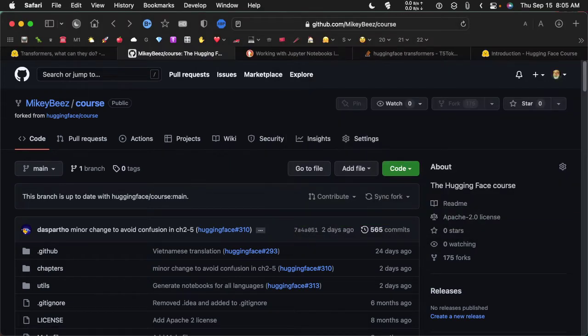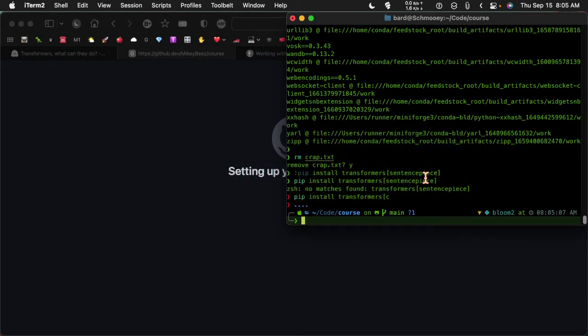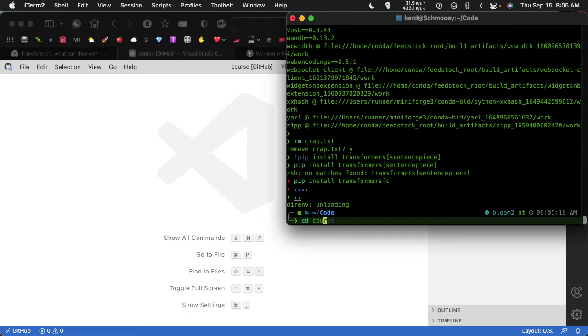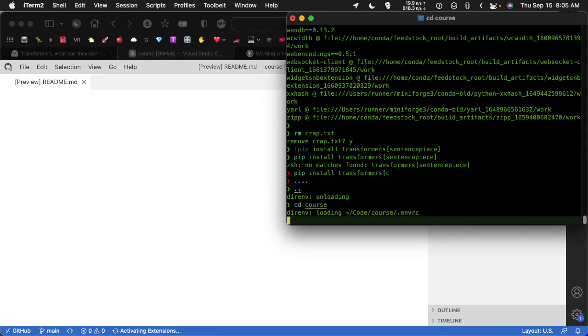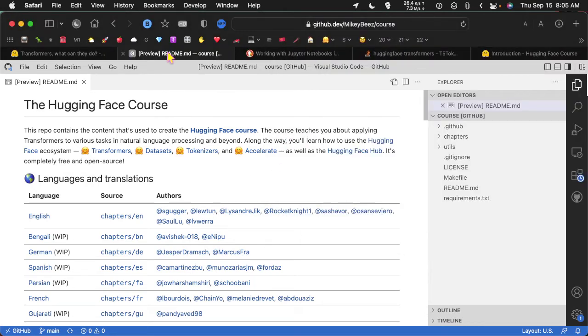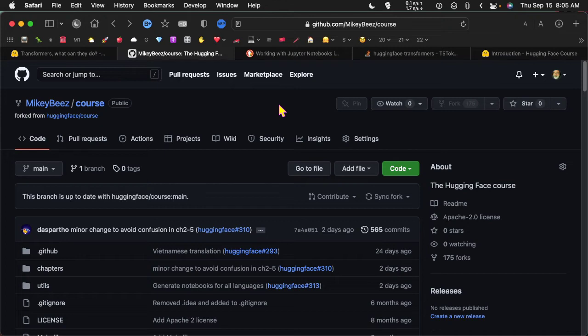So you'll be, oops, what happened here? I did the git clone from within this directory, and then I just cd into course. And there you go. And I don't know what happened here. What is this? What did I hit? Well, whatever I hit, we're back here. So that's fine.